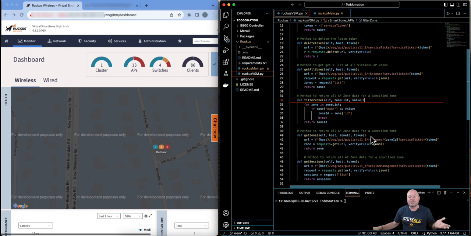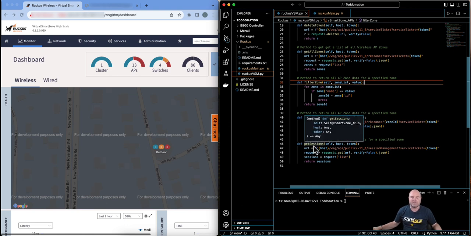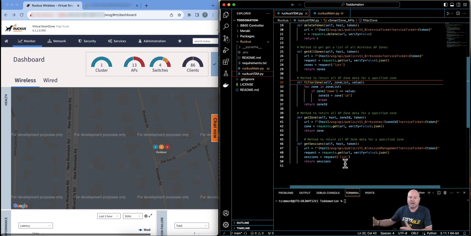The next thing is this get zone. So get zone means that you know the zone ID and you're going to pass that along and you're asking for all of the information or a very detailed view of the zone. And then the last one is just the get sessions. If you're wondering who's logged in to your virtual smart zone, this get sessions will actually show you all of the logins with their usernames. Well, not everything, not the password, but the usernames of those current users that are currently logged into the system, just to kind of get you along the way.